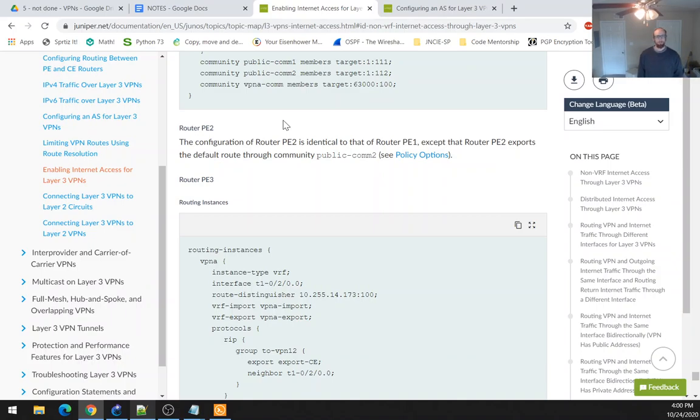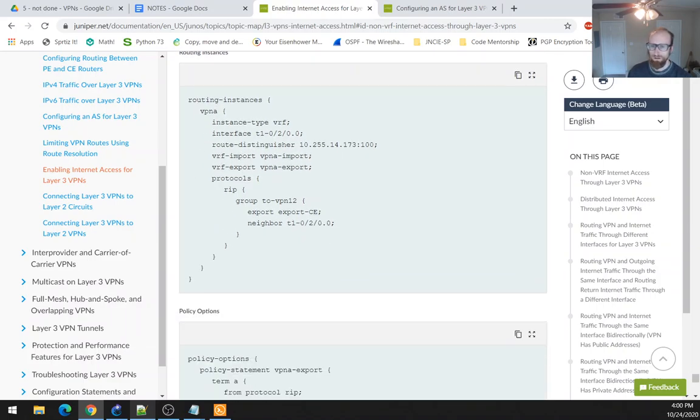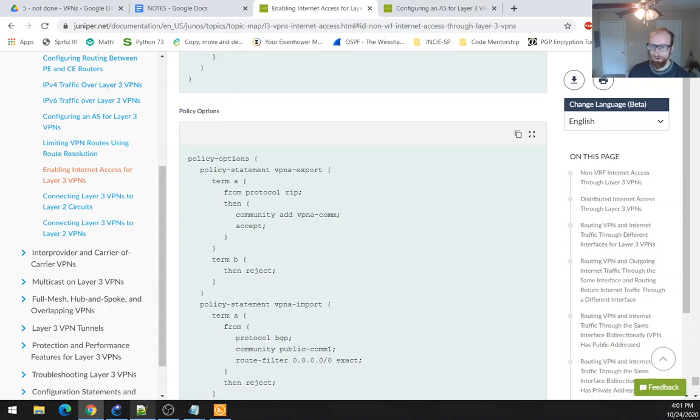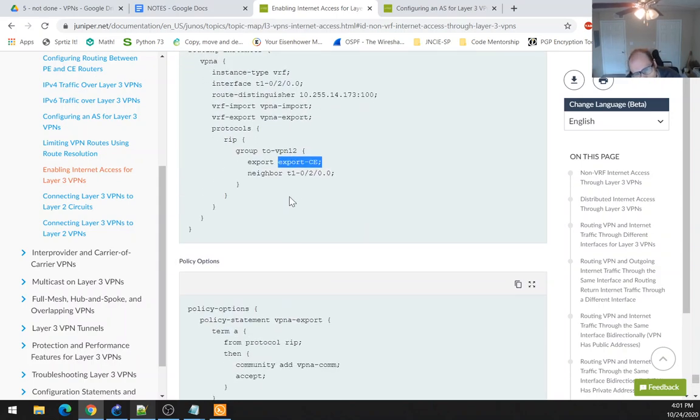Router PE2: the configuration of router PE2 is identical to that of router PE1, except that router PE2 exports the default route through community public-comm2, see policy options. So here's router PE3, routing instances. So this is what I want to see, but they don't have it listed anywhere. Yeah, oh, here it is. Wait, why did I want to see that? Because it's really uninteresting. I guess I thought it would be more interesting than that for some reason. Because I thought it would.